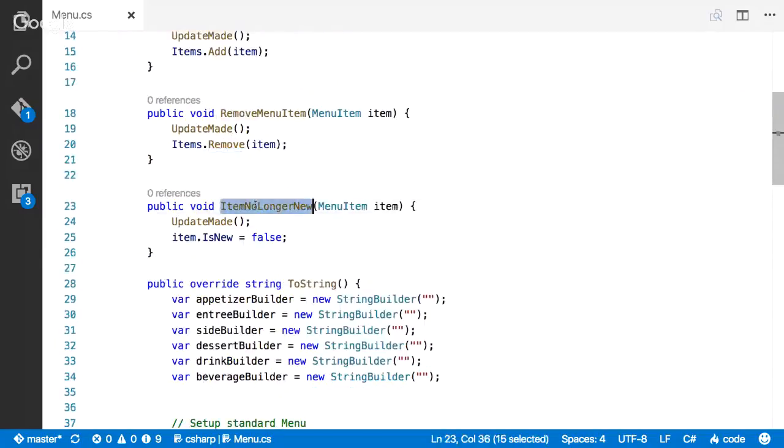Then the other option that we wanted to do is mark that a menu item is no longer new. The reason this behavior is on the menu and not the menu item is because a menu gets to decide if it considers a menu item new to itself. Because a menu has many menu items, it gets to decide for the items that it's holding whether or not they are new.